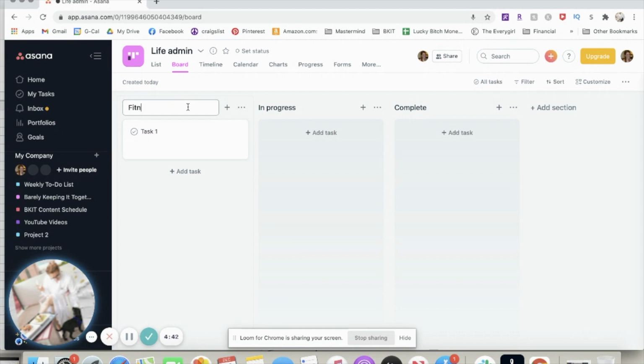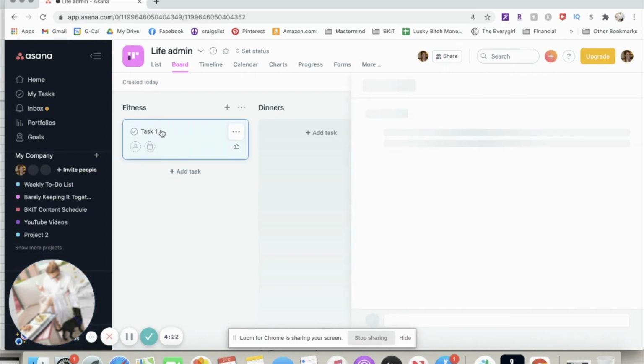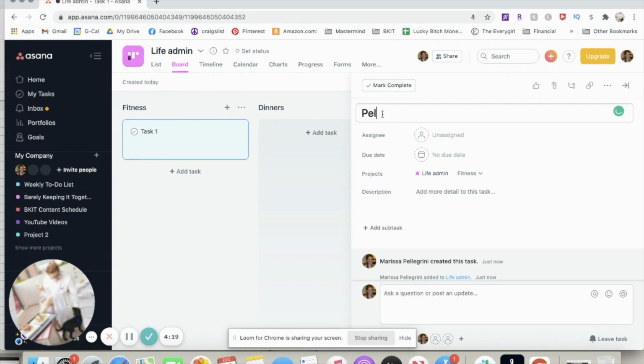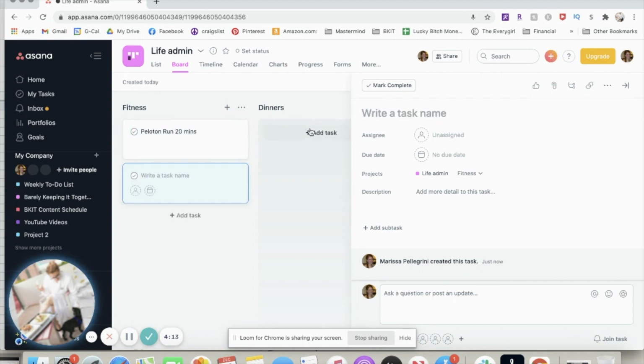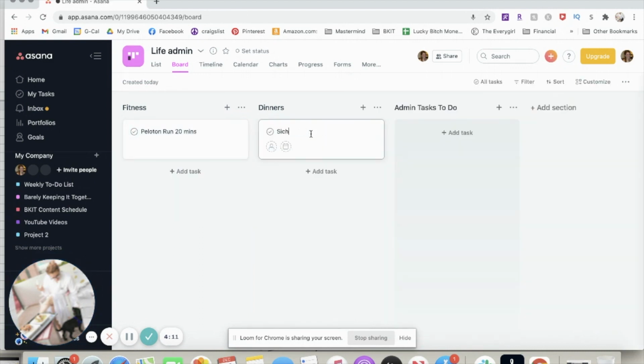or I like to categorize them, right? So I could have one be fitness, I could have one be dinners, if I wanted to do my meal planning in here, I could have admin tasks to do, right? And then I can go in here and I can be like, Peloton run 20 mins, let's say. And then dinner, we'll make this one, tonight I'm having sushi stacks. And then mail letter to Sam. Okay, these are just random examples.